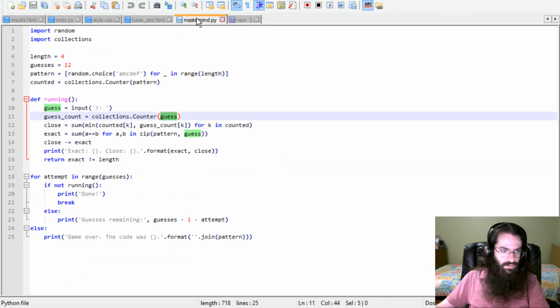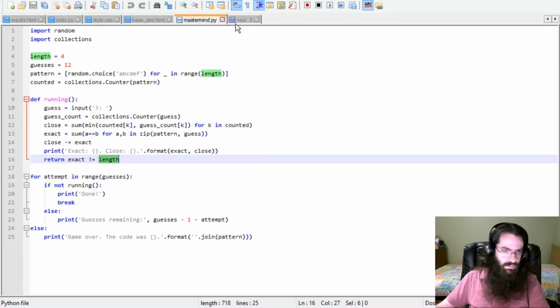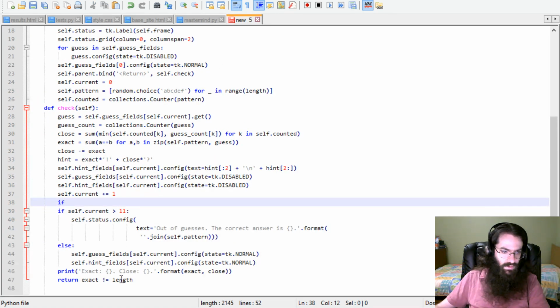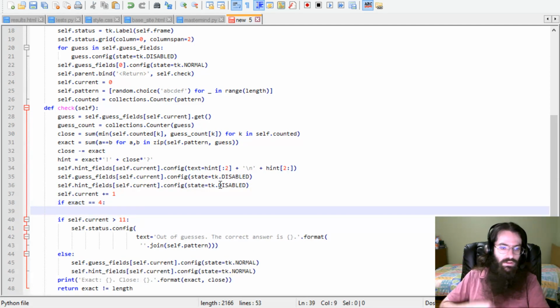Do I have length? What's length? Oh, that's just 4. If the number of exact ones is not 4, we're going to hard code it, because we are. Let's do if it's equal to 4. If they win, self.status.config text equals you win. Great.